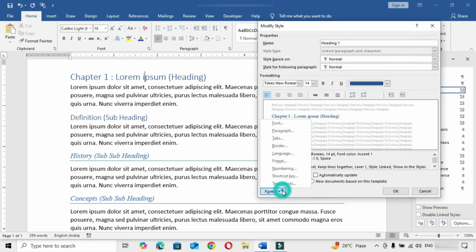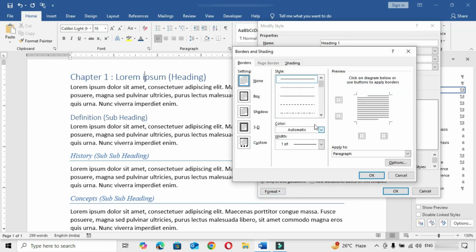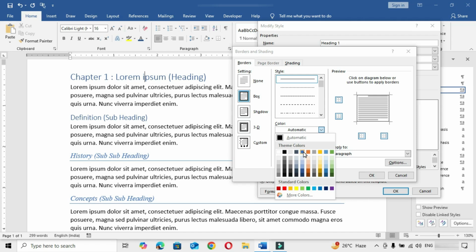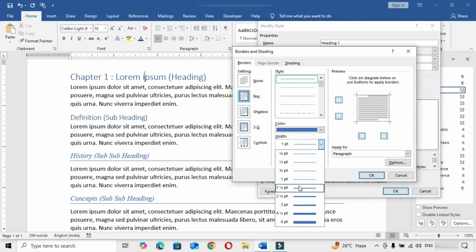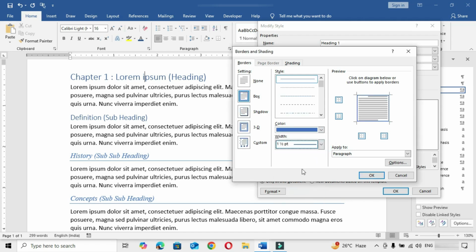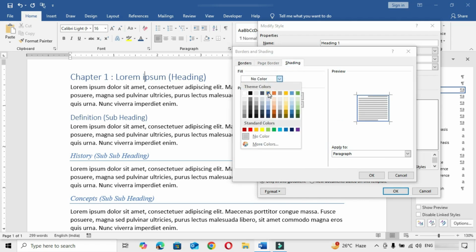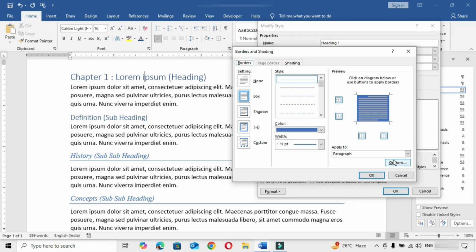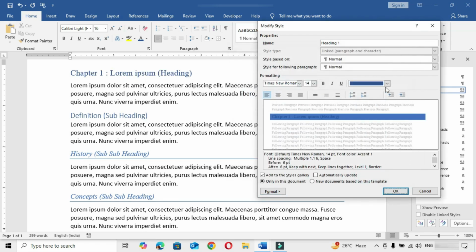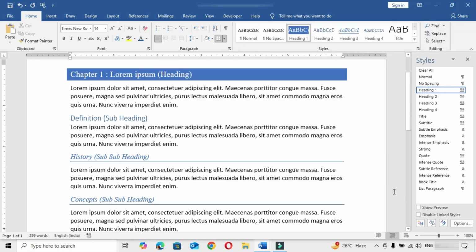Click again on the Format button, choose Border. Choose the option Box. Here I choose border color blue and put the value of border width to 1.5 point. Now click on the Shading button. Here I choose the color blue and then click OK. Here we need to choose the font color white. Check on Automatically Update and click OK.